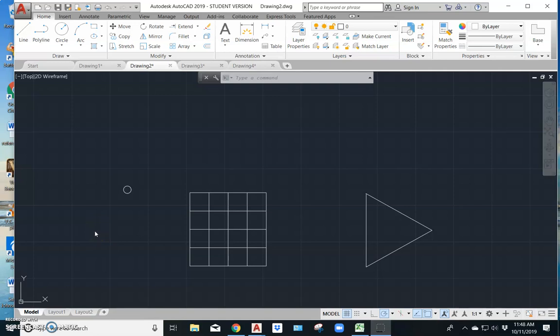Hello, this is Shalimar Steinberg, and today I will be discussing 3 of our modify commands. We'll be starting out with move, copy, and stretch.